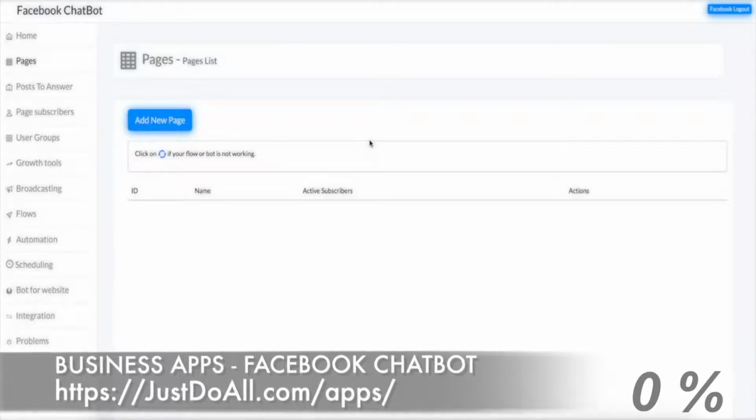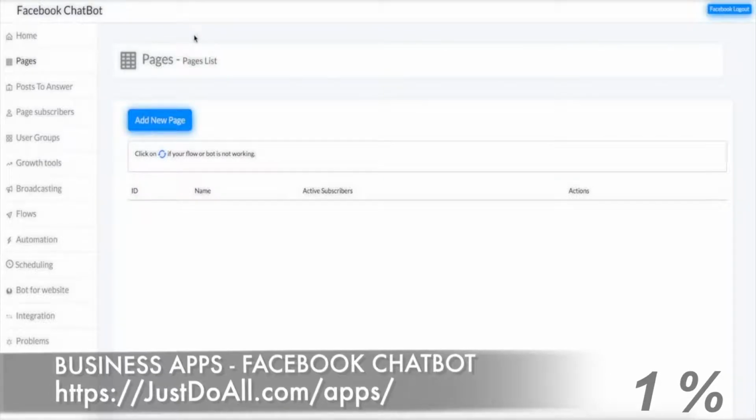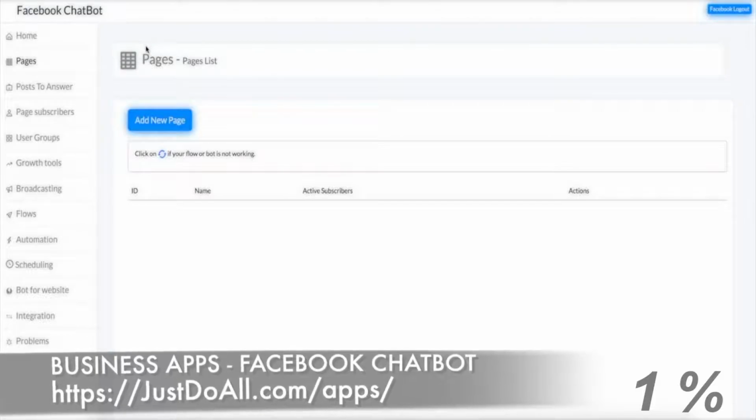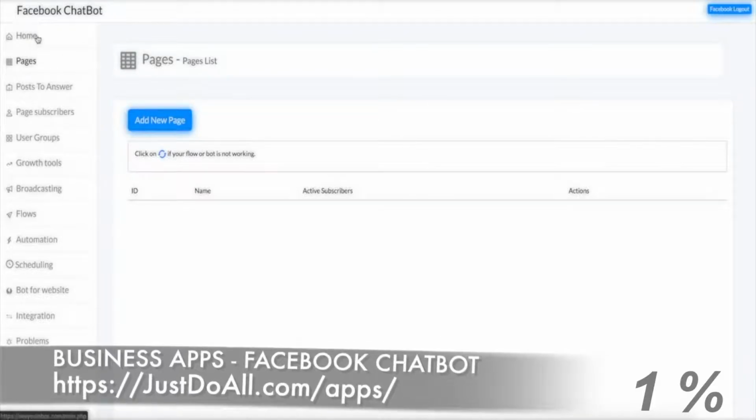Hello everyone and welcome to another tutorial, and today I'm going to run through Facebook Chatbot and everything that you're going to need to know about this tool. So for starters, you're going to have to link a Facebook page. We're going to start at the top and work our way down.